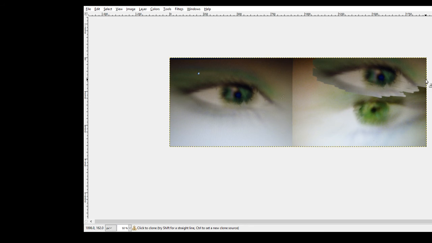This is what I wanted to show you for today, how to use the clone tool.